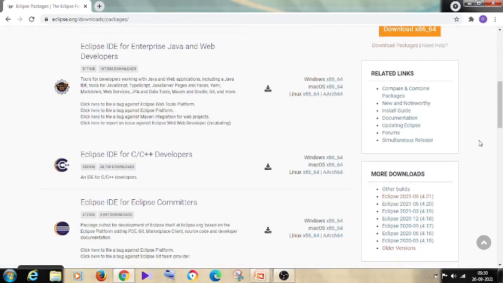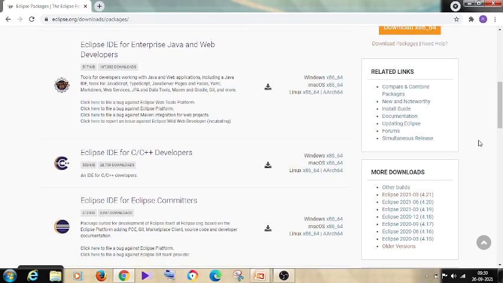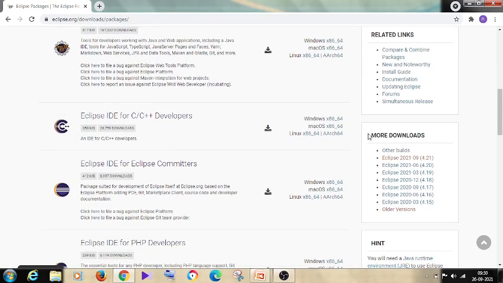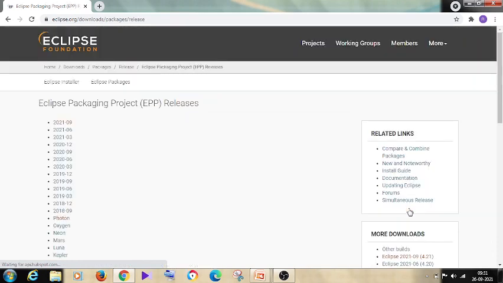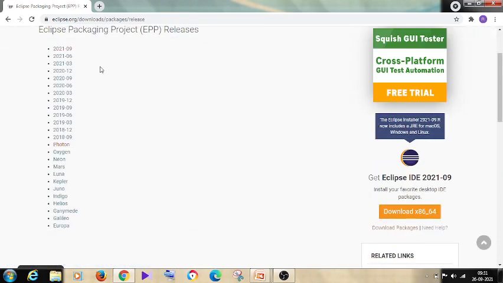Now if I want some other older IDE packages, go for more downloads and you can see all the Eclipse versions here. You can see that the 4.2 version is available, and there is a link called older versions. Click on the older versions. Here you can see all the Eclipse packages and project releases, like Photon and Oxygen, so you can select whatever you want. Okay, let's go back.